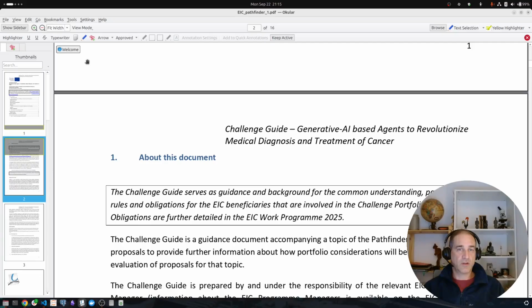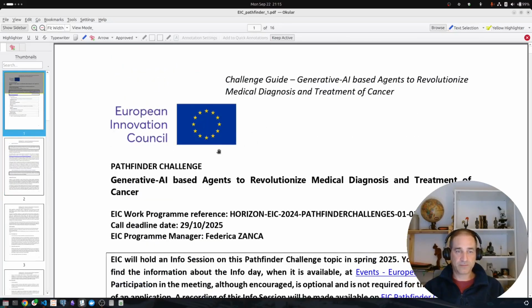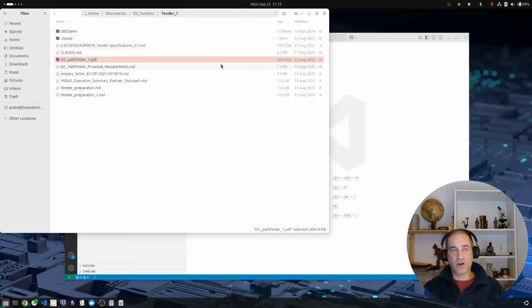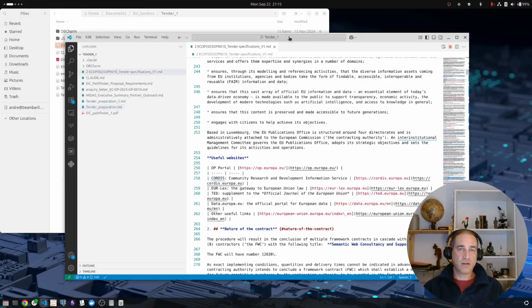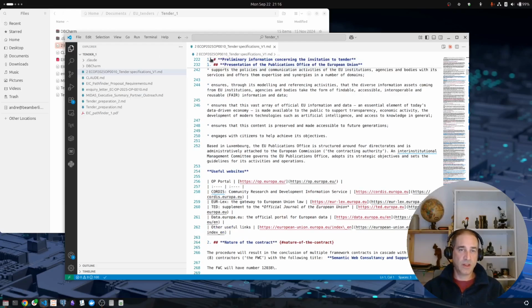downloaded, on the one hand, a PDF guide to this particular tender. It's a Pathfinder challenge. And I also downloaded the specific text, which if I click here, as you see, opens a document that has a markdown structure. If you remember, this is a headline 1, a headline 2, and so on.